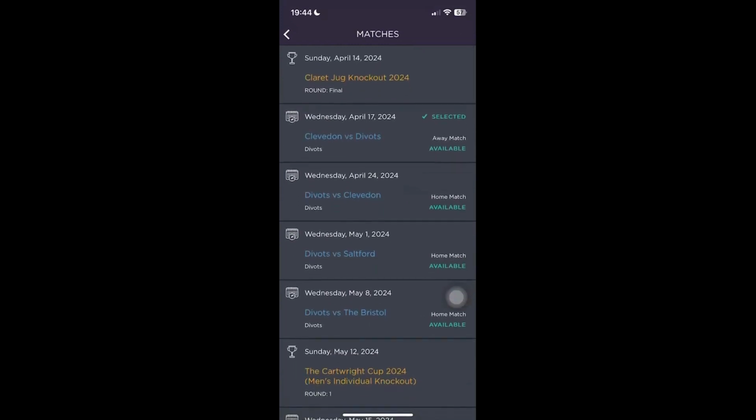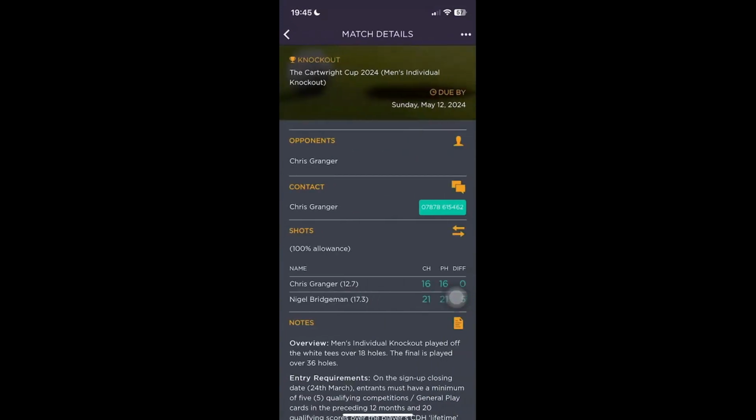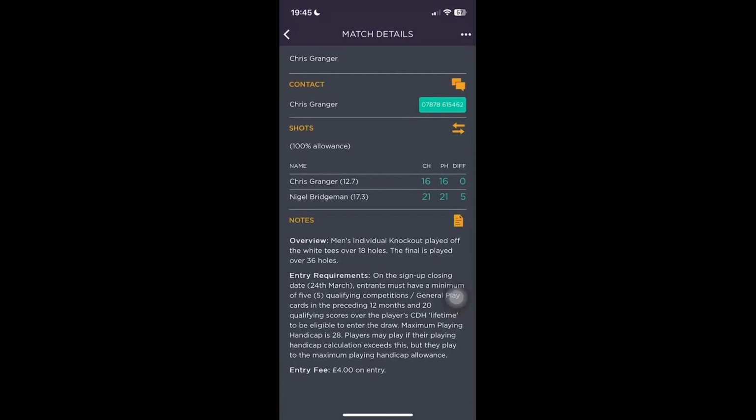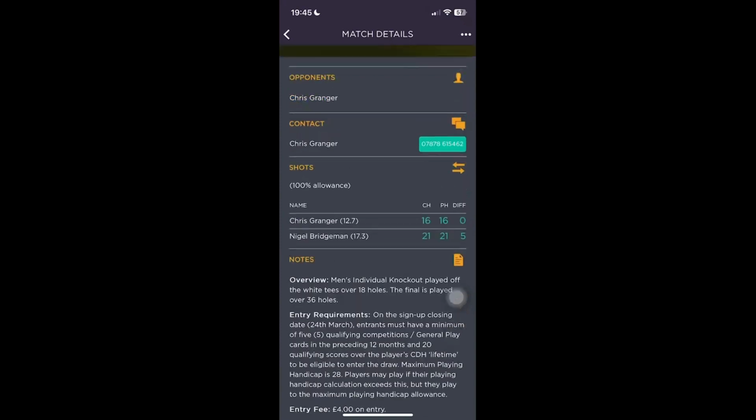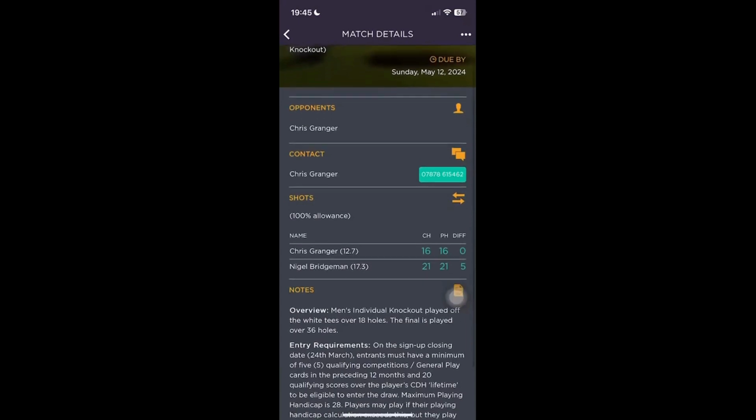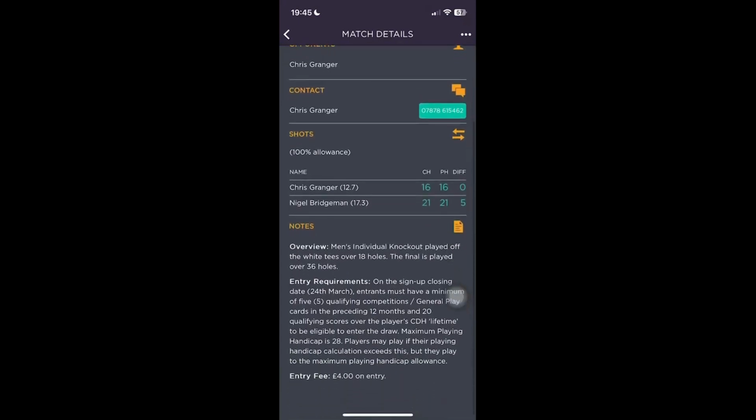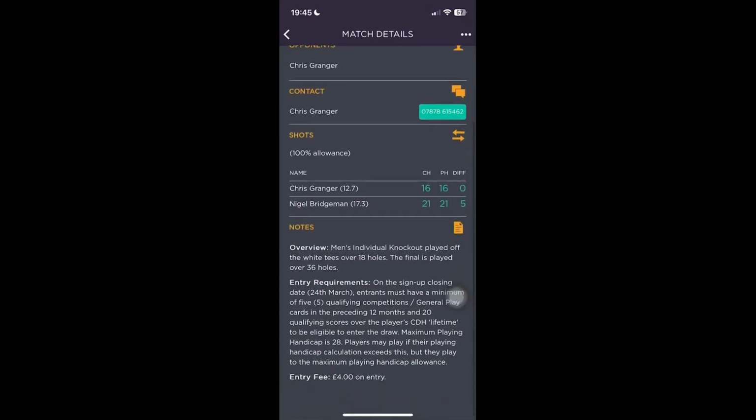Sorry, Nigel, why does it say there's an entry fee at the very bottom on that? Here? Sorry, on the notes? Yeah. That's just basically when I entered the Cartwright Cup, that was the original description of the Cartwright Cup. So it's an individual knockout played off the white tees of 18 holes. Then it listed the entry requirements. Then it listed the fee. It's just pulling through the overview of the competition. Okay. That's all. Thanks. Yeah, that's a fair question.